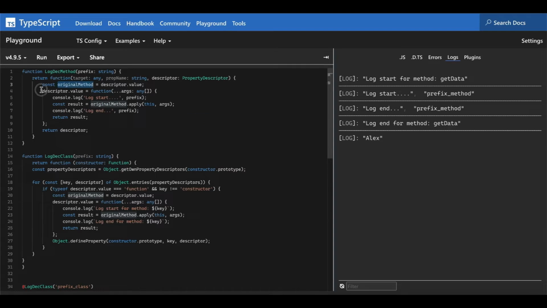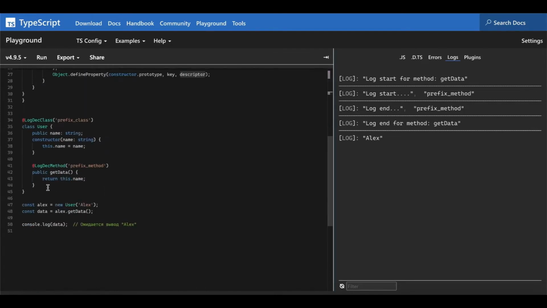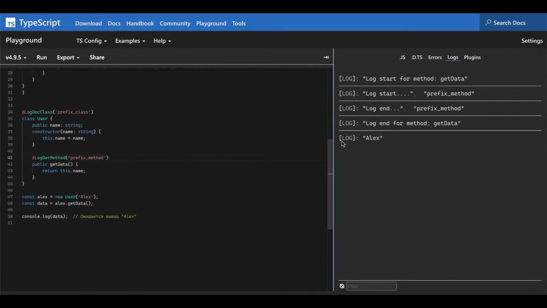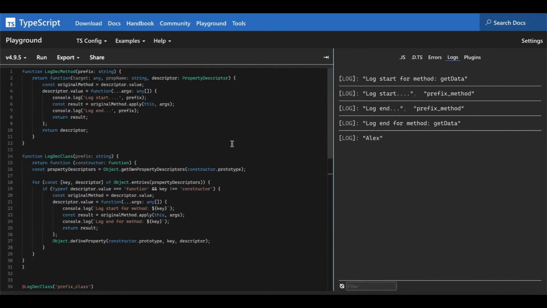After that, how do we override our method? We create a new function and essentially assign it to the descriptor value. Next, we do some log start, log end after, which we call our method, get the result, simply pass it on, and then return the descriptor. So in effect, we have rewritten our method and wrapped our getData method with these logs. So we will have these logs. Here's log start, log end, and as we can see, log start prefix, the method we received, and log end prefix method. And then we get Alex. So basically right here we'll have accordingly our result.